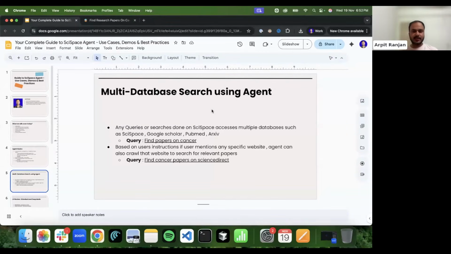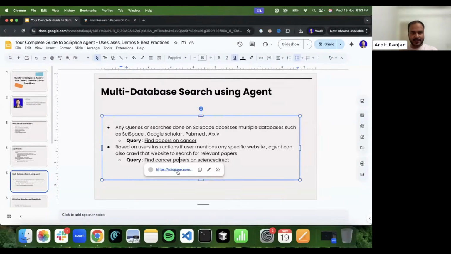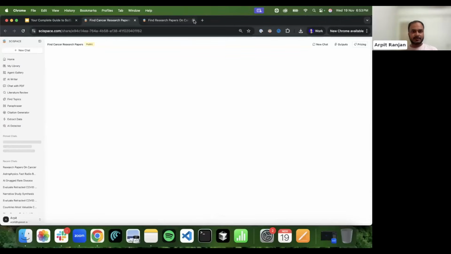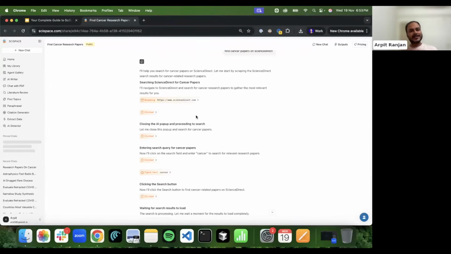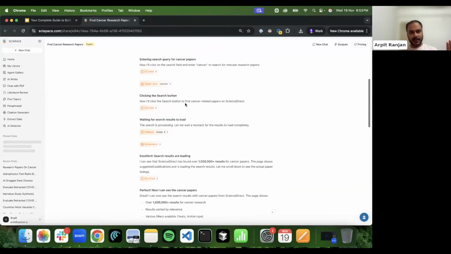Now, there are some users who want to include some other websites which may not be known to us or just known to them. For example, let's say you want to search on ScienceDirect only. What you can do is just mention find papers on cancer on ScienceDirect. I've included an example here as well. So it goes to ScienceDirect specifically, opens that website, goes to search, types in the query, and then searches for papers, gets them and shows you here, right?